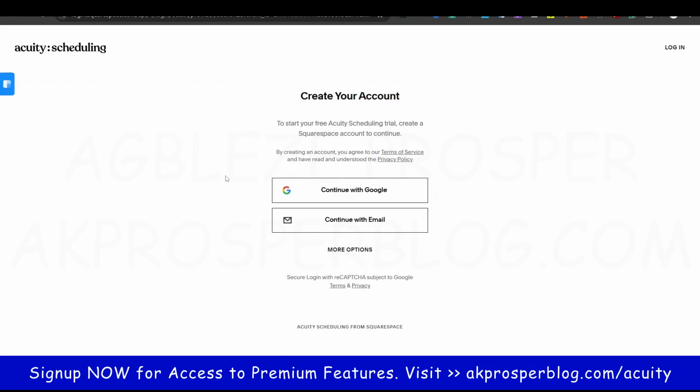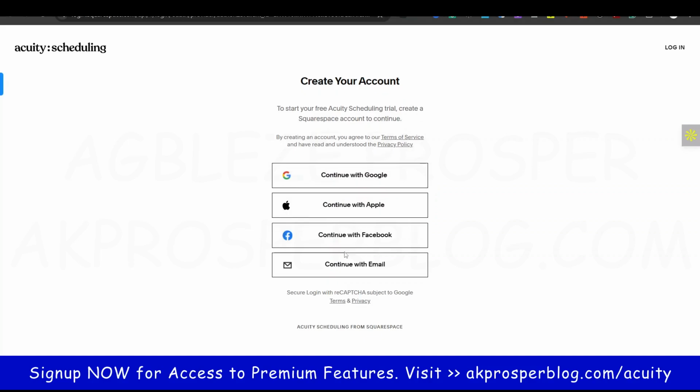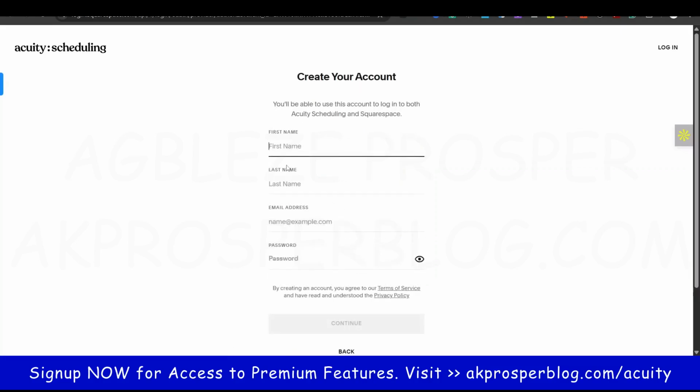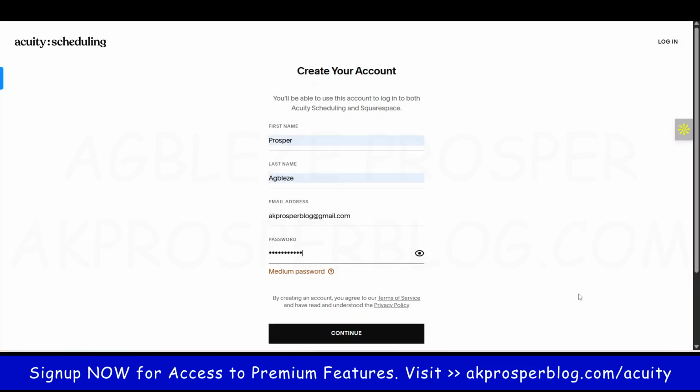Here you'll be asked to create an account, so you can either continue with Google, continue with email, or continue with Facebook. I'll be using email, so I'll go ahead and do that. It's asking for your first name, last name, your email address, and then your password. Let me fill in all of this information. Once you put in all of this information, just go ahead and click on continue.